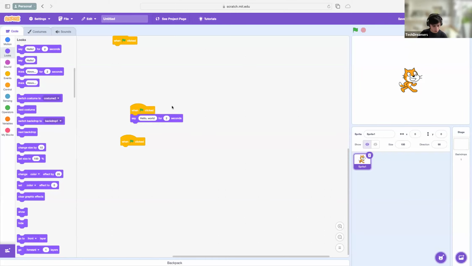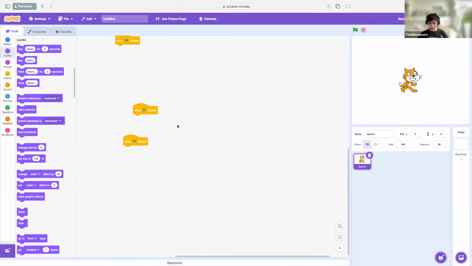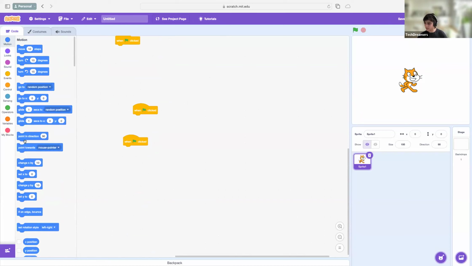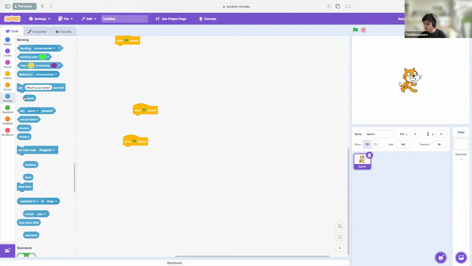But now we can get so much more complicated. We can say, not only can we say something, but, let's remove that, not only can we say something, but we can also ask something, right? So we can hit, for example, under sensing, we can say ask what is your name and wait. So now, once I click the green flag, it will say what is your name. And then here I can put in my name is Julian and hit enter. And now it knows my name.